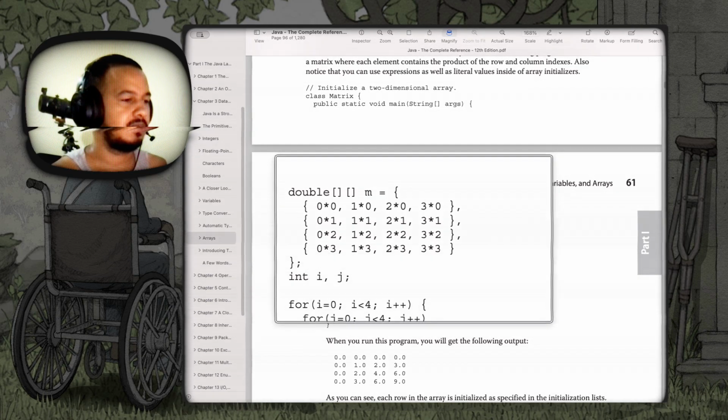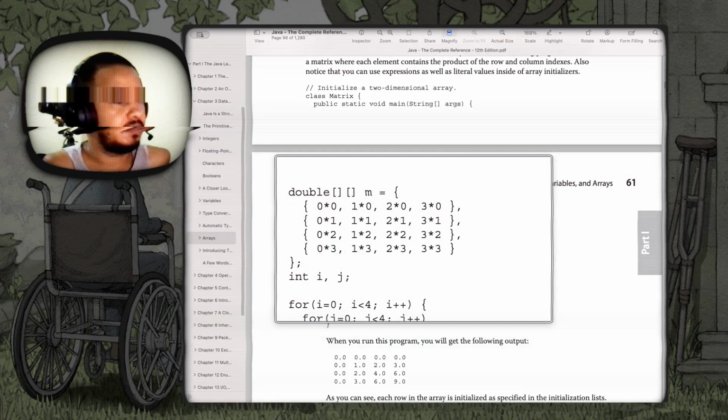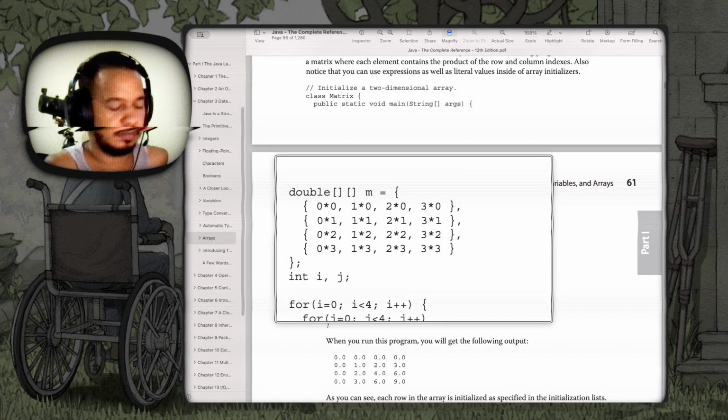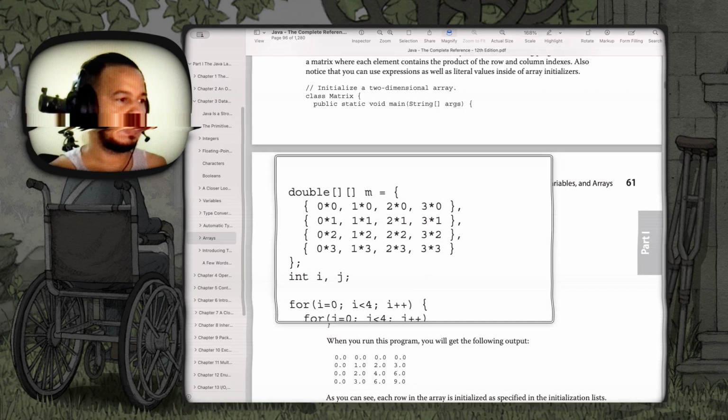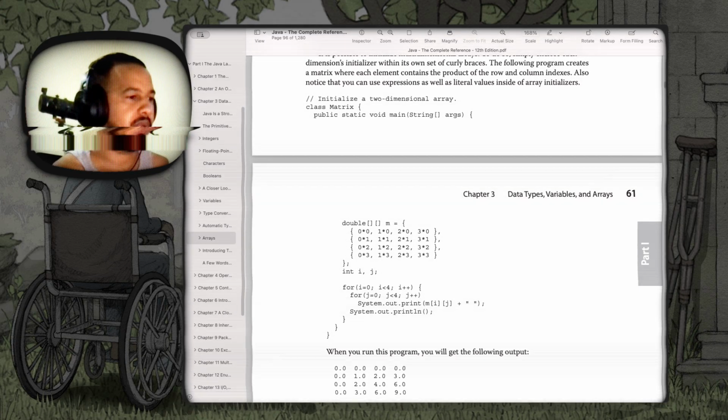So we have 1, 2, 3, and 4. Okay. Nice. Okay, let's type it and we'll understand it better as we go.